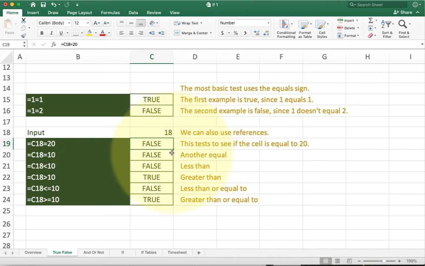The rest of the comparisons are fairly straightforward. We have equals, less than, greater than, less than or equal to, and greater than or equal to. As a note, you cannot put the equal sign first in either of these two. If you put equal and then the less than or greater than symbol, Excel will get confused. It has to have the less than or greater than symbol first.